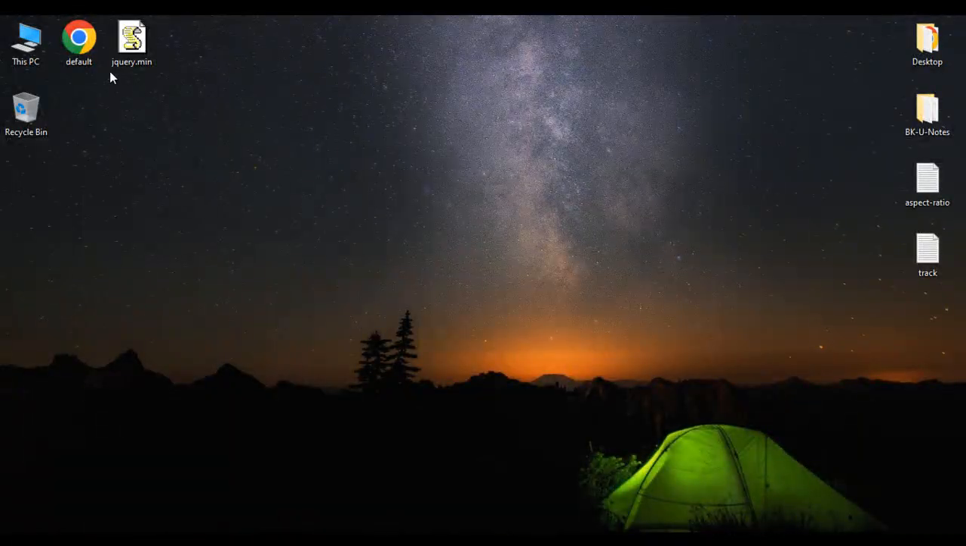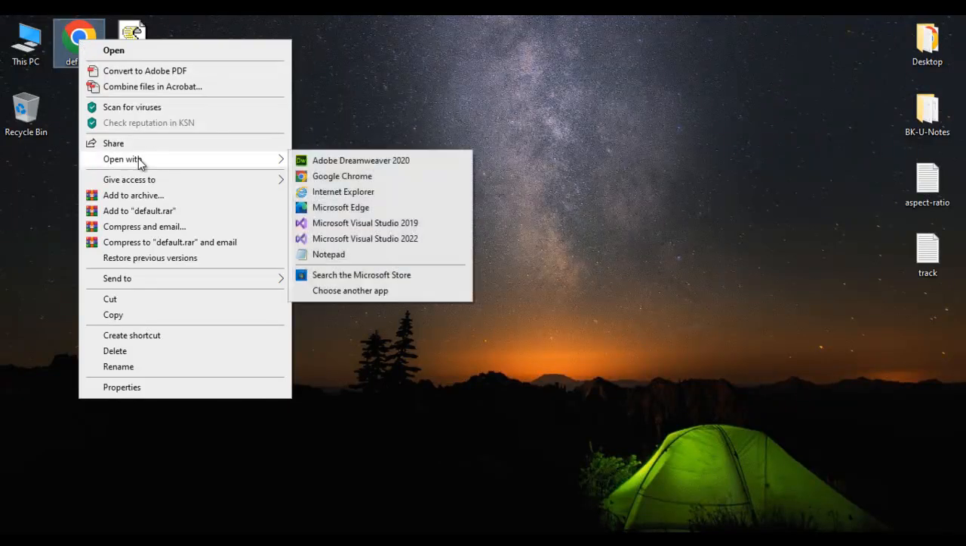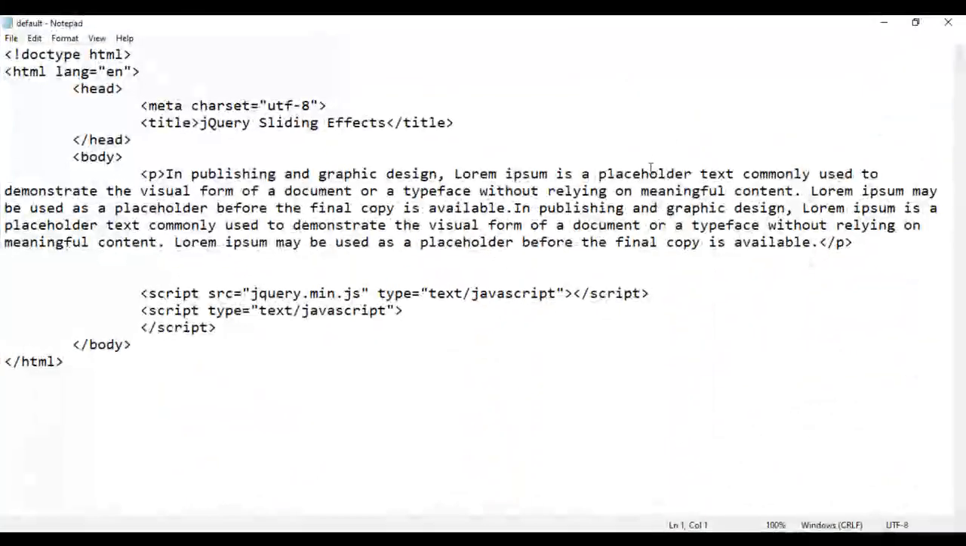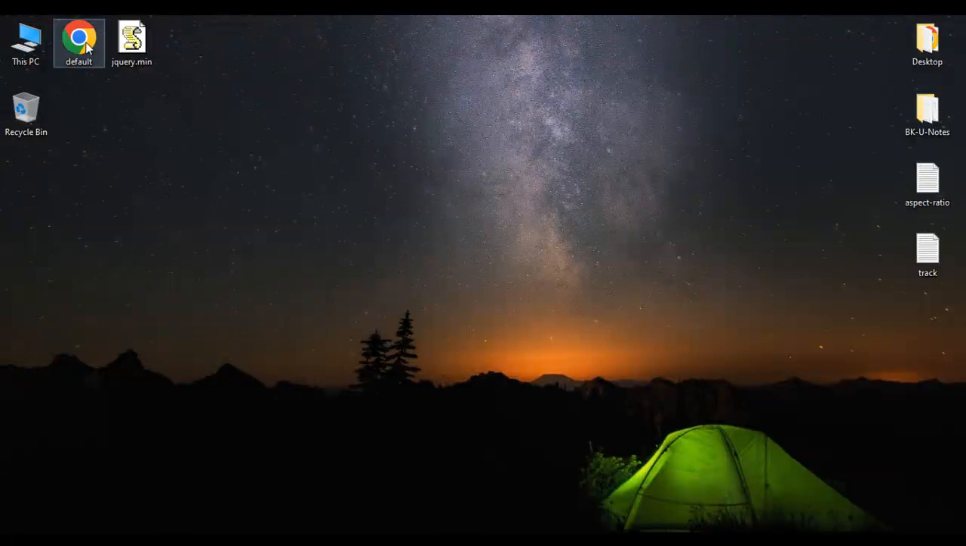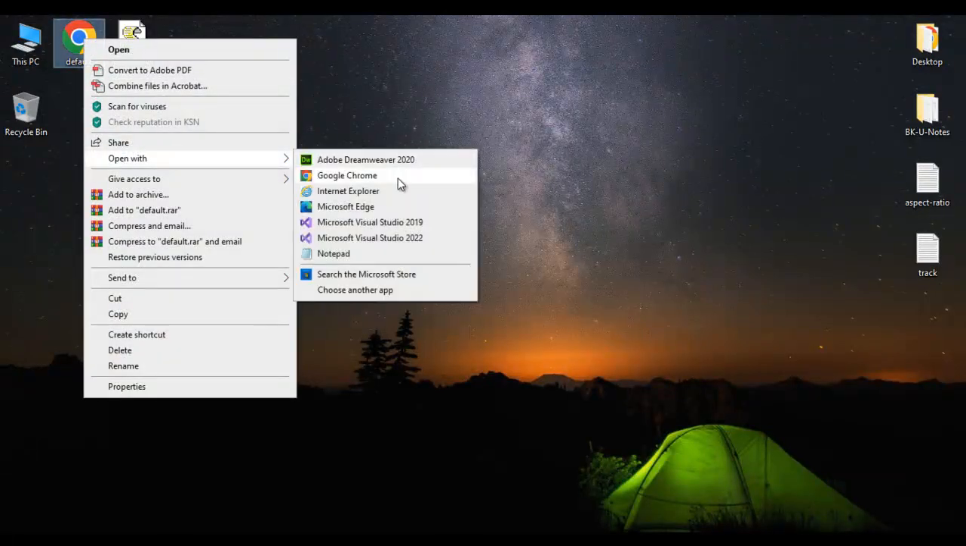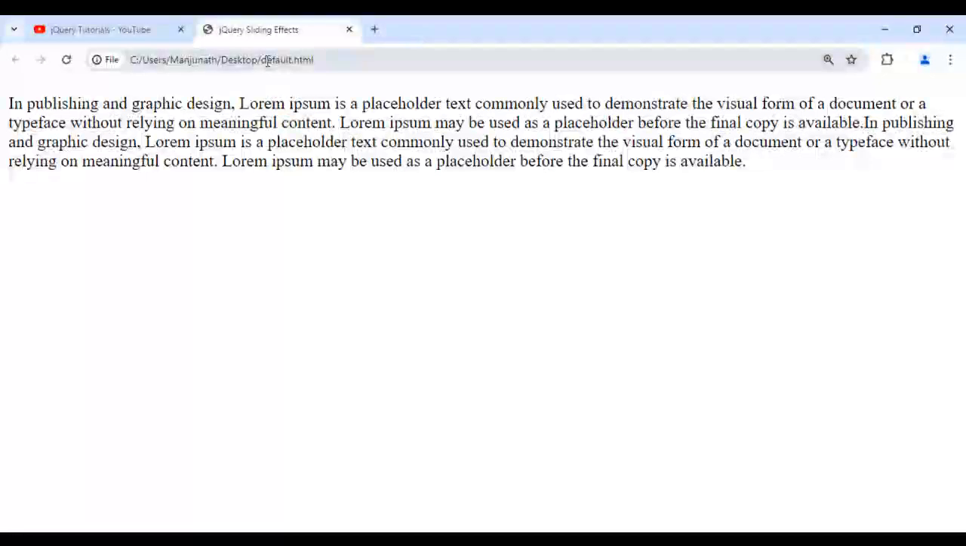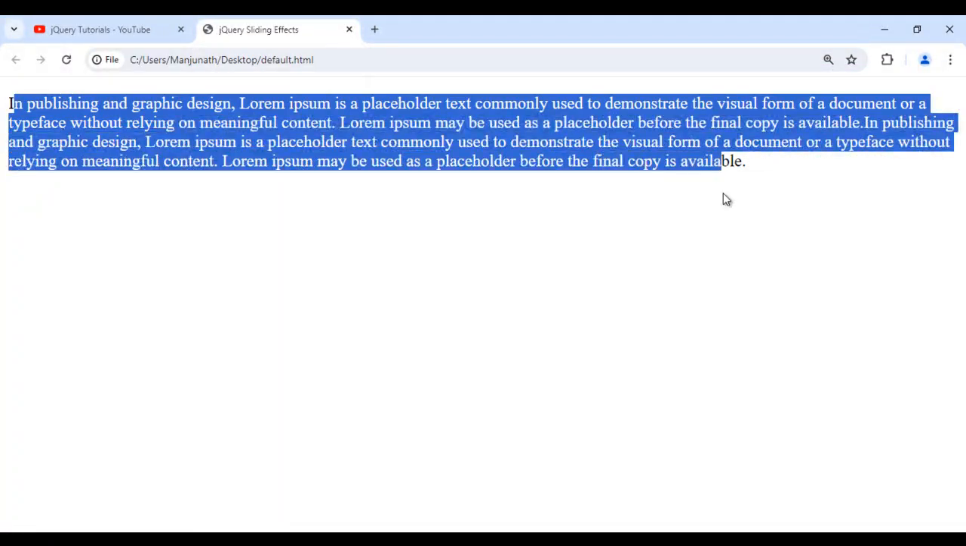I minimize everything. I right click on default HTML page, say open with the notepad. You can see that default HTML page is open in the notepad. Its title is set to jQuery sliding effects and there's a paragraph. I minimize it. I open the default HTML page in the Google Chrome. Okay, default HTML page is open in the Chrome. Title is set to jQuery sliding effects and there's a paragraph.